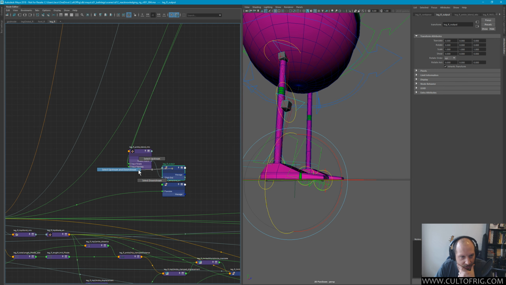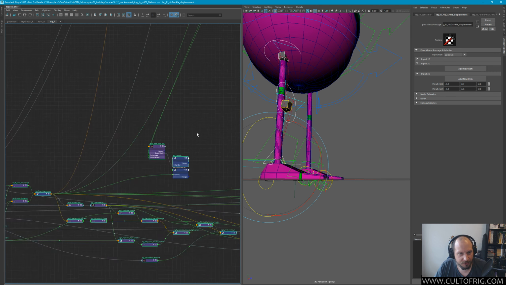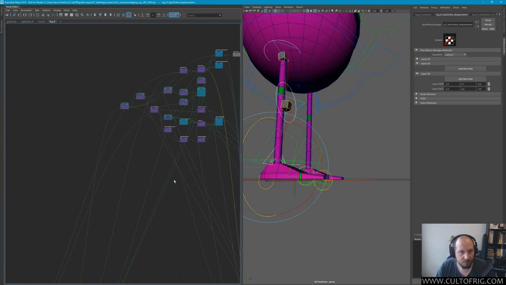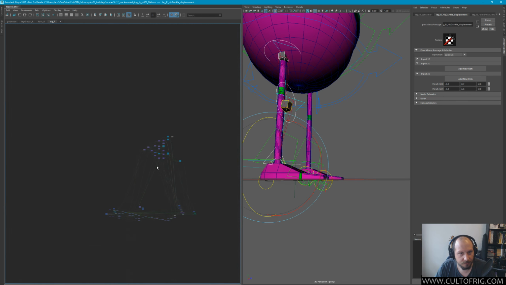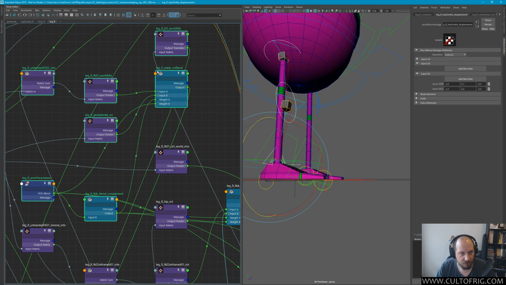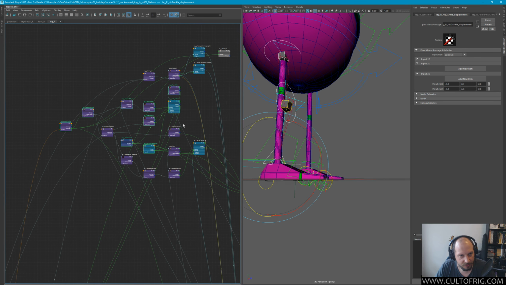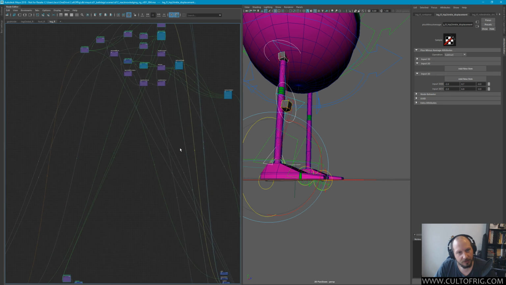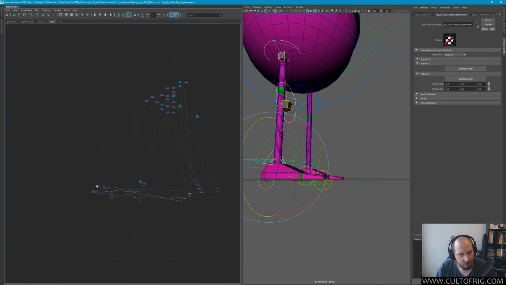No, it's probably contextual. So select upstream. What I wanted was just the nodes upstream this way to move them around. Now, will these work?